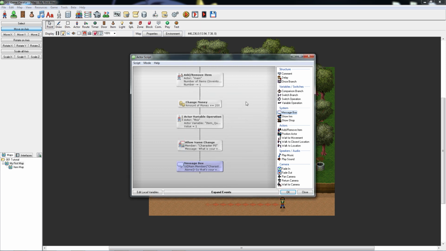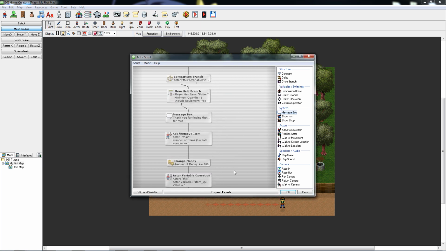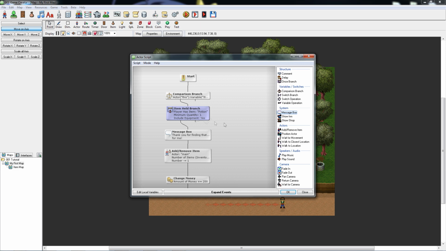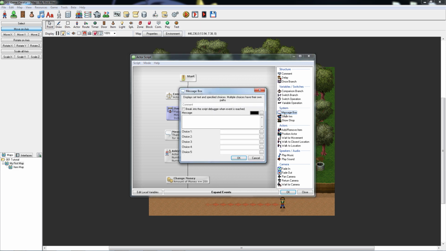Before we can finish this quest, we first need to tell the player about it. With the Item Held Branch event selected, add another Message Box event, and type an appropriate message that asks the player to help find an item. Feel free to give the player a hint by telling them where to look.